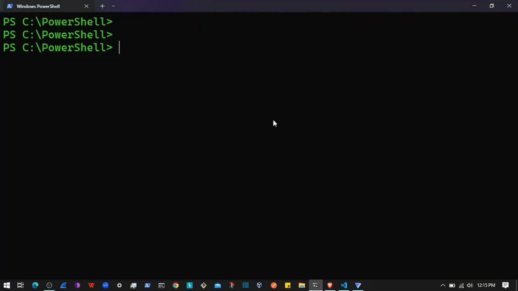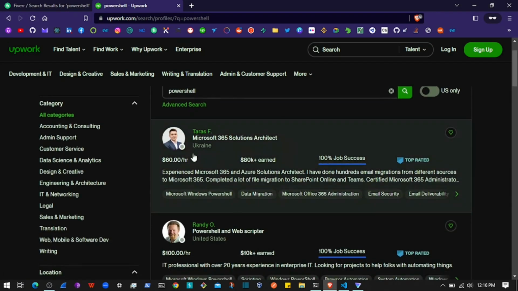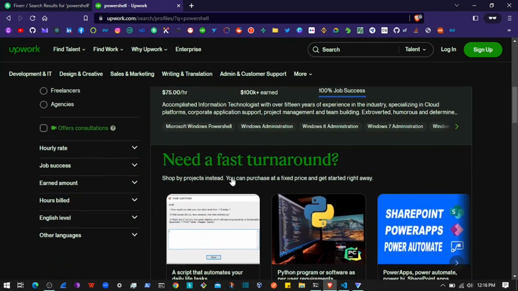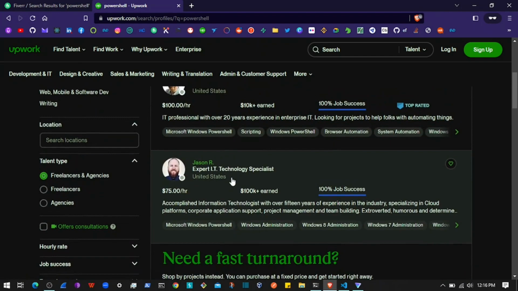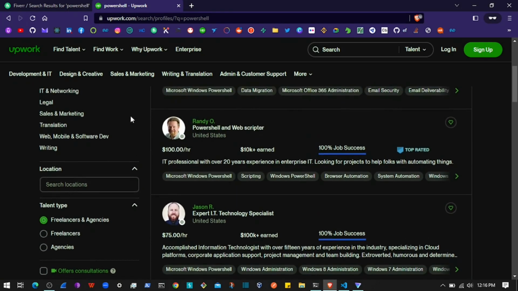Let's answer a question: why do you need to learn PowerShell? There is a huge demand in the market, especially when it comes to freelancing and remote working. If I search on Upwork, one of the best platforms for freelancers, for PowerShell jobs, you see there are huge requirements, a whole bunch of people needing system administration for Windows, a whole bunch of tasks that need to be done, and a whole bunch of people currently doing it. So you can also be a part of that community in the PowerShell world.